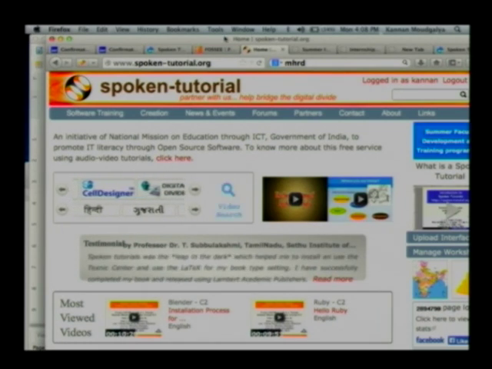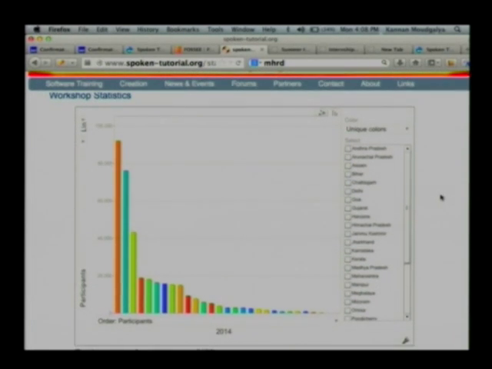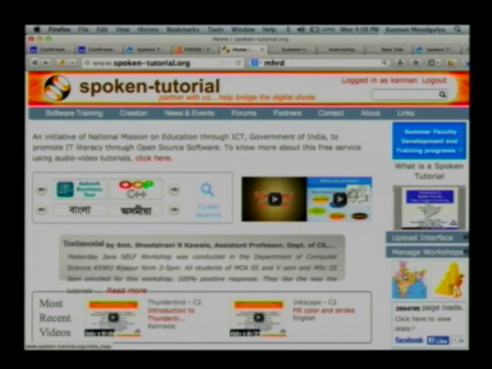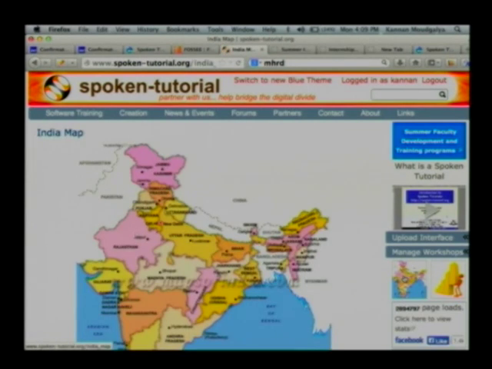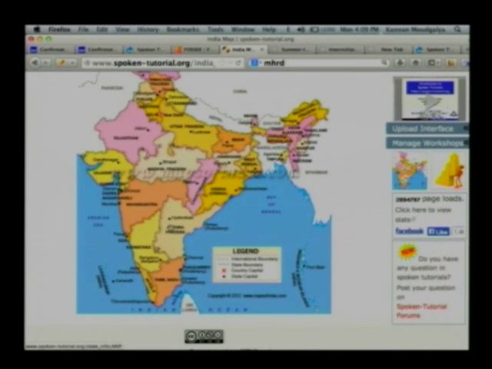As a matter of fact, this is the list of students who are trained in various states. For example, the first one is Tamil Nadu. We have trained so far about 92,000 students on various software, mainly FOSS. It could be Python, LaTeX, PHP, C, Java, OSCAD, and so on. Next is Gujarat, for example, Maharashtra. In various states, you can see the number of people who are getting trained. If you see here, we have the India map, and let's take Maharashtra.